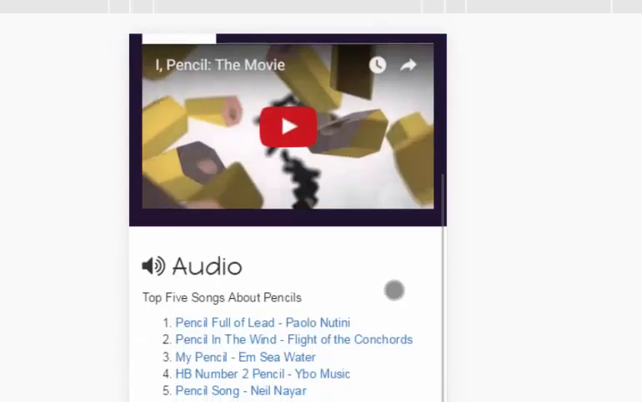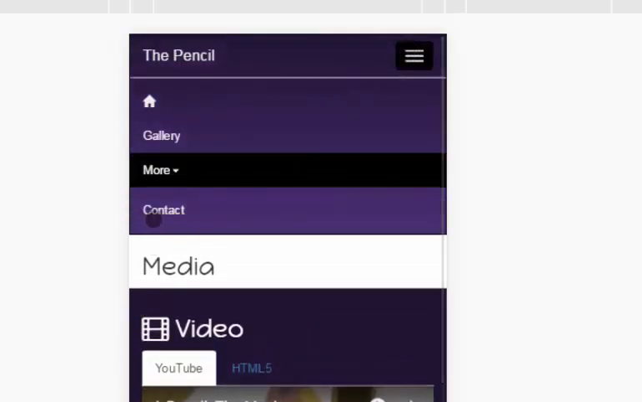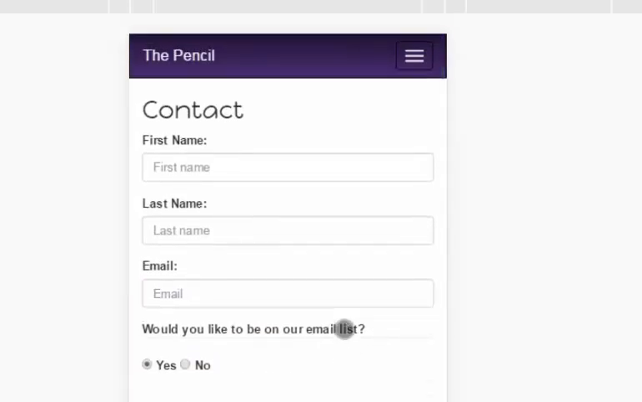There's my media page. We have our contact page. That's right here. And the site looks really, really good. Okay, this will conclude showing and hiding elements using CSS media queries.